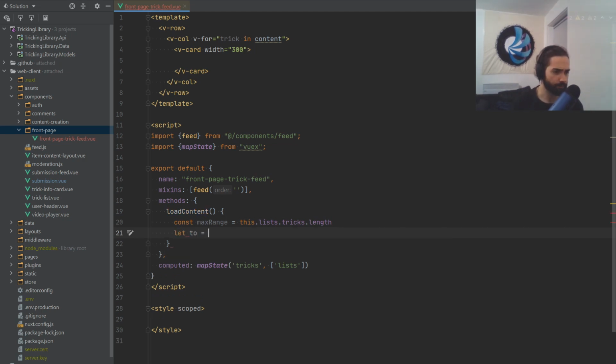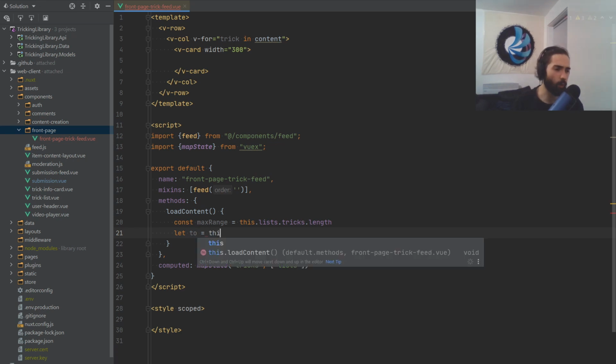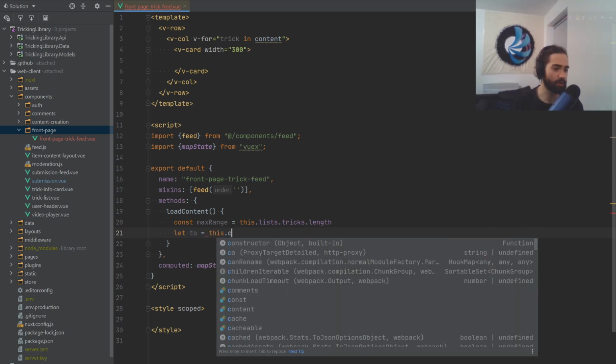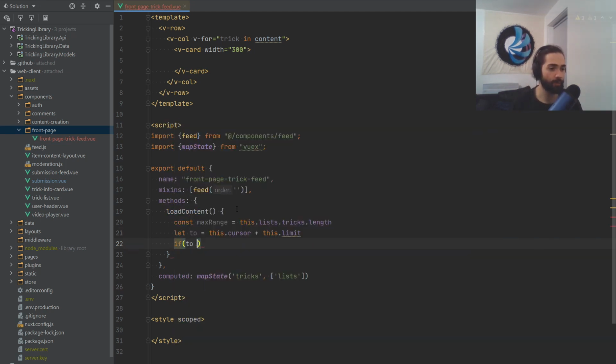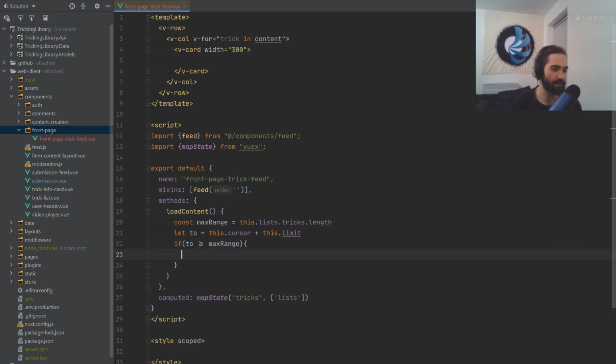So let's figure out up to where we want to go. So cursor plus this limit, right? This is our sort of steps, because anytime we go over this, these are the segments that we're going to grab. So if that is bigger than max range, and because we're dealing with arrays here, we want to put bigger or equals, and this is where we're going to cut it, right?